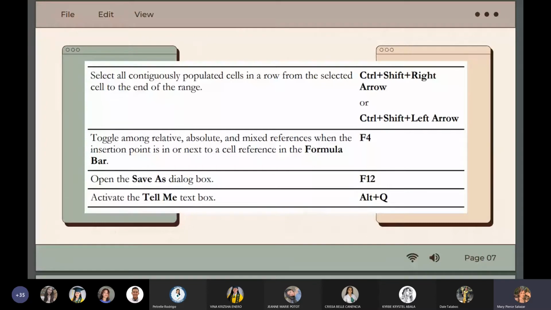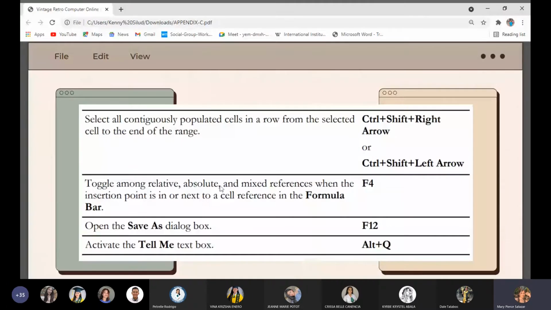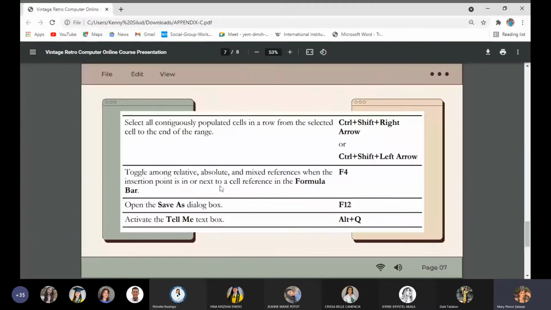So, the next shortcut is F12. This opens the Save As dialog box. If you want to change the file name of your file, use Save As. Lastly, if you want to activate the Tell Me text box, you just have to press Alt Q. And now, okay, let's proceed to the workbook demo.